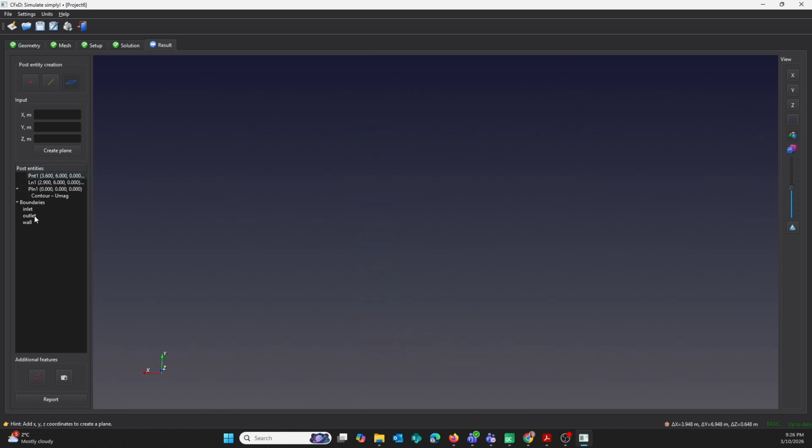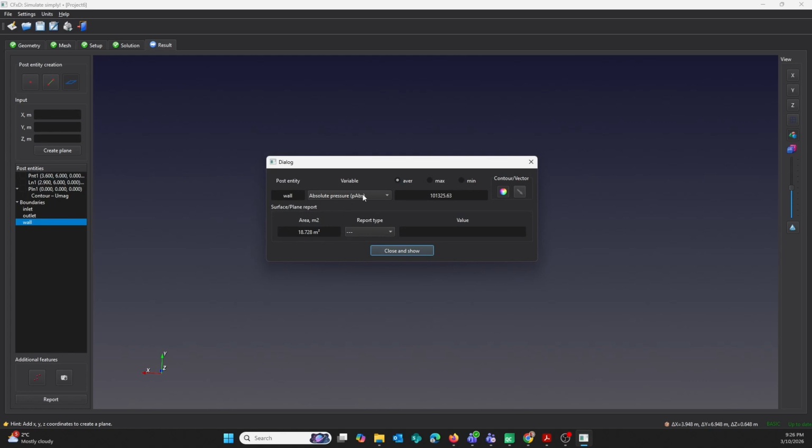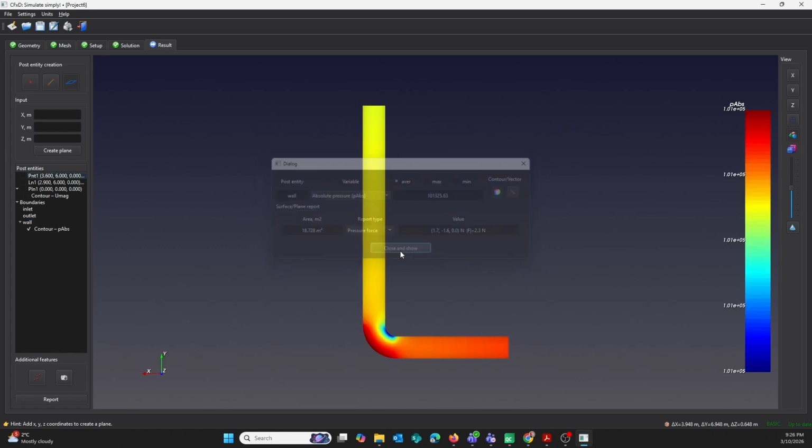Finally, hide the contour and click Wall in Post Entities, and in the variable drop-down choose Absolute Pressure, and for report type choose Pressure Force. Mass flow is not applicable to wall, thus it is grayed out, but it is applicable to inlet and outlet if needed. You may now click Close and show to see the pressure on the wall.